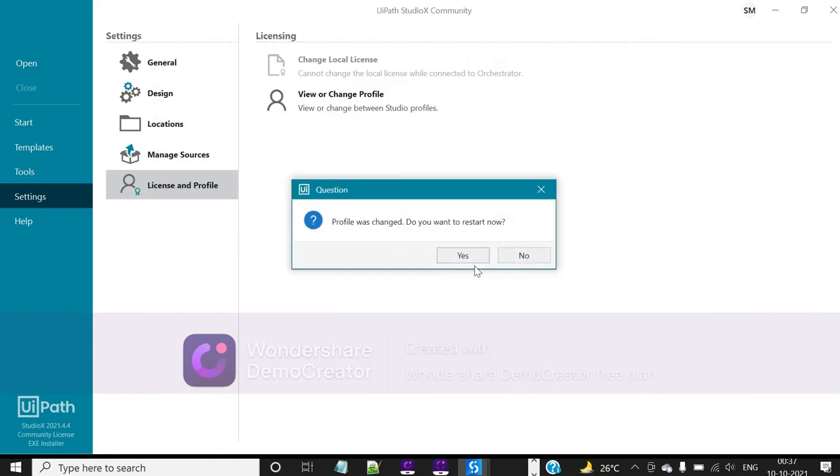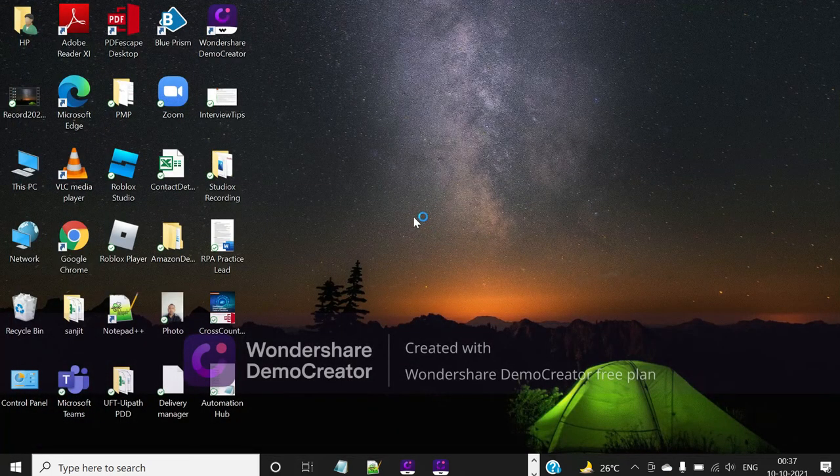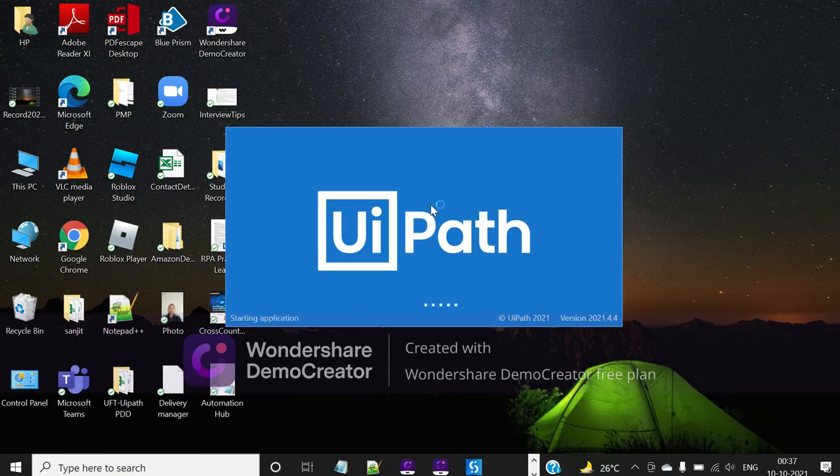So it will change the profile. This message is coming and showing that the profile was changed. Do you want to restart now? So click on yes. It will change your profile. So now you can do your work in studio.